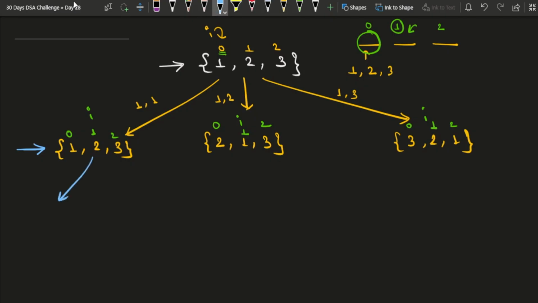So let's say that I have decided that I will swap this 2 with 2 itself. Then my permutation will be 1, 2 and 3. Similarly, if I decide that I will swap this 2 with 3, then my permutation will become 1, 3 and 2. Okay, and if I just write down the indexes, then my indexes will be 0, 1 and 2, and 0, 1 and 2 here as well.